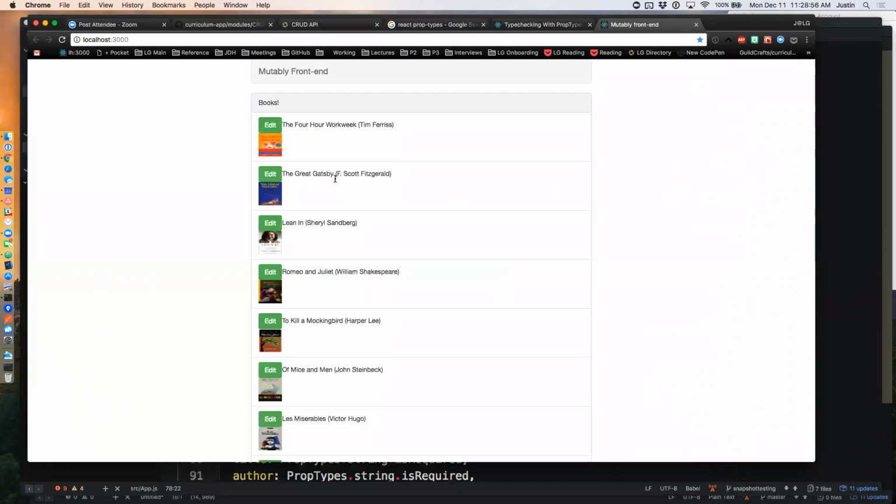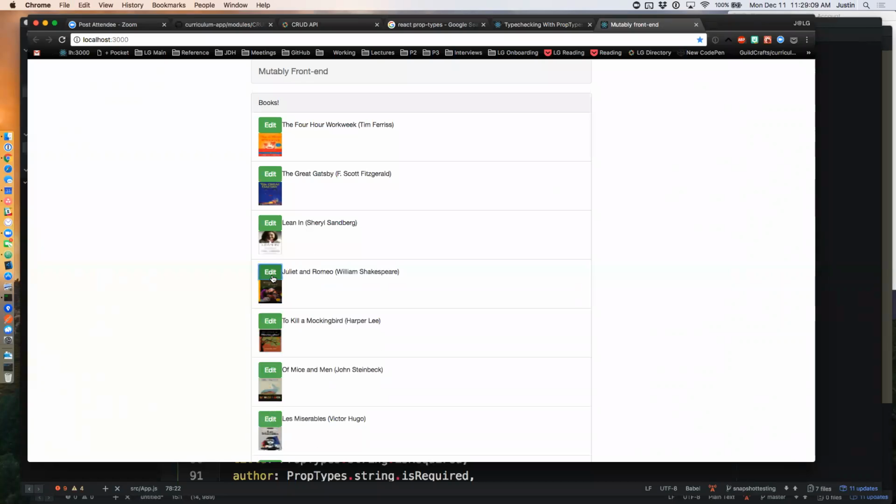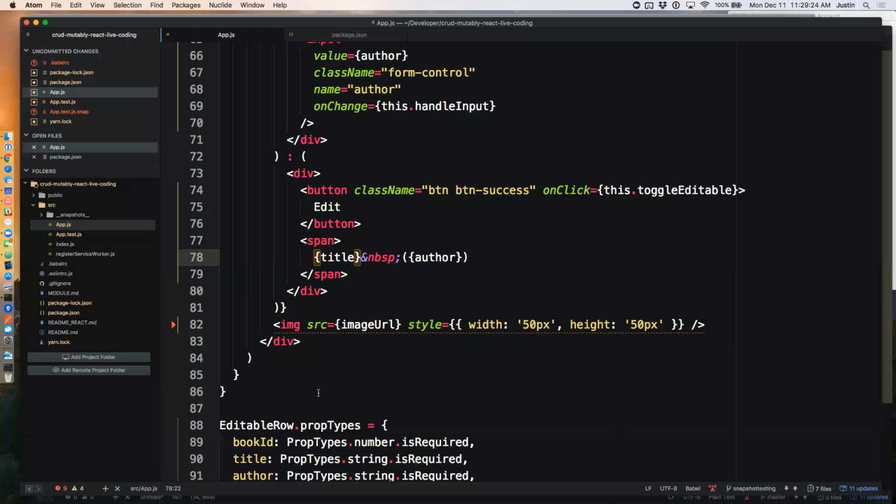Cool, so it looks like it's working, so let's just double check. We're gonna change this to Juliet and Romeo. Hit save, and now let's refresh this page just to see if, when we refetch the data from the server, it's giving us what we want, and yes, in fact it is.